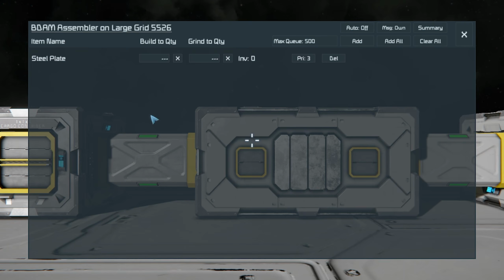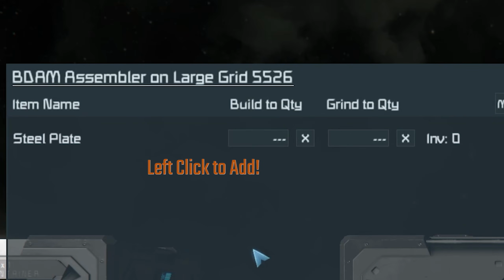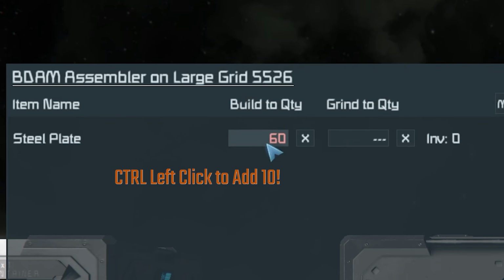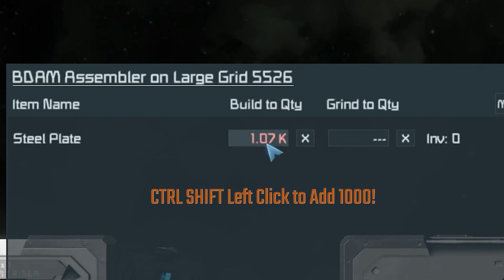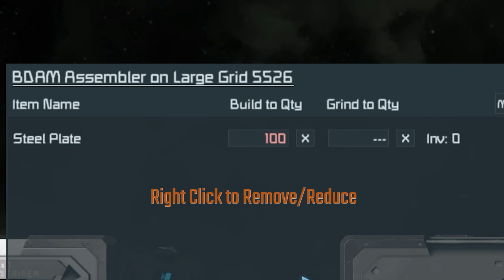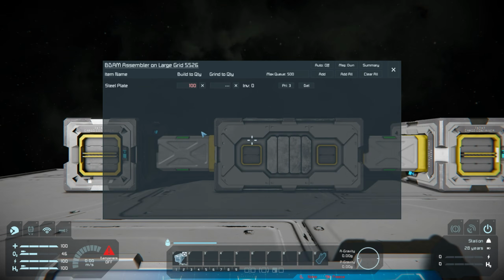Add. Now, how many do I want? I'm going to set this to 100. And I'm going to click this until I have 100 items. I can make this go faster by holding Control and increasing by 10. I can also hold Shift and it'll increase by 100. Or I can hold Control Shift and then increase by 1,000. Either way, you can increase it by an amount that you so choose. I'm going to pick 100 because it's easy. That's how you set a quota.